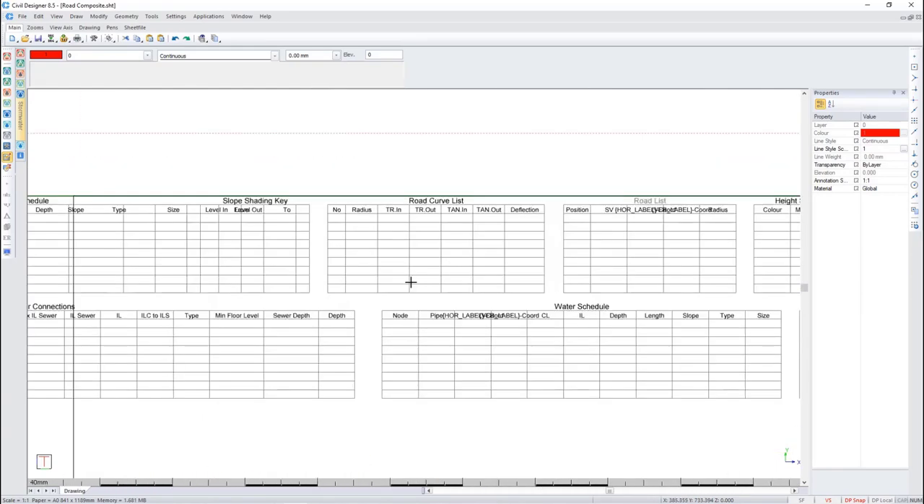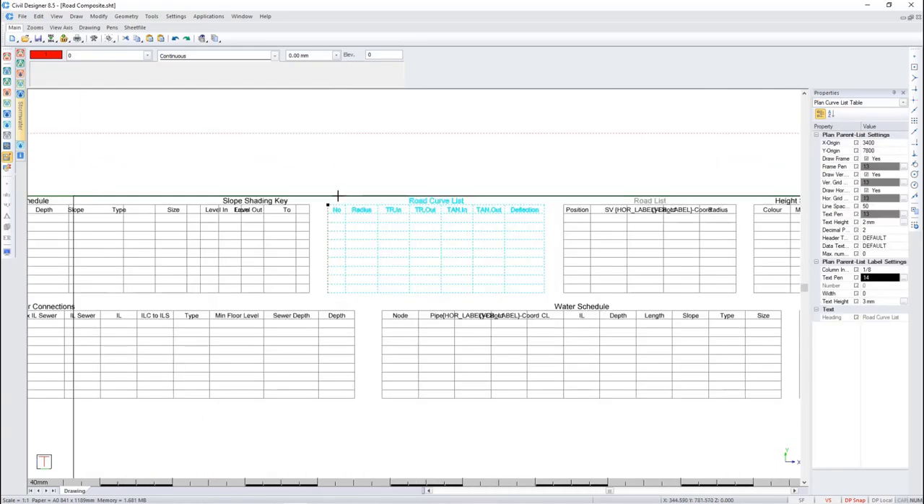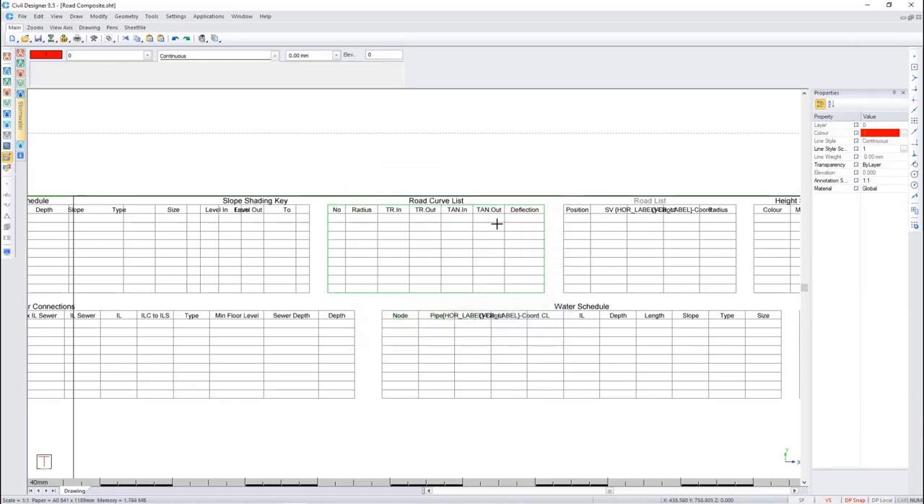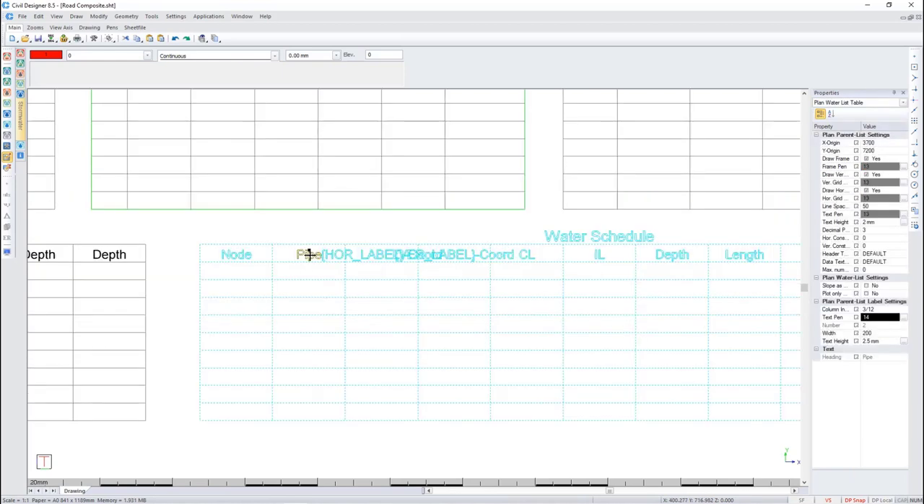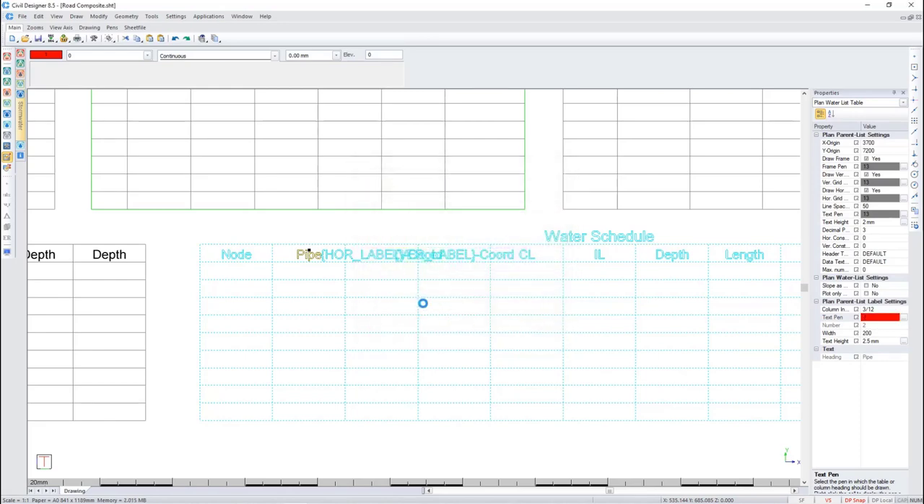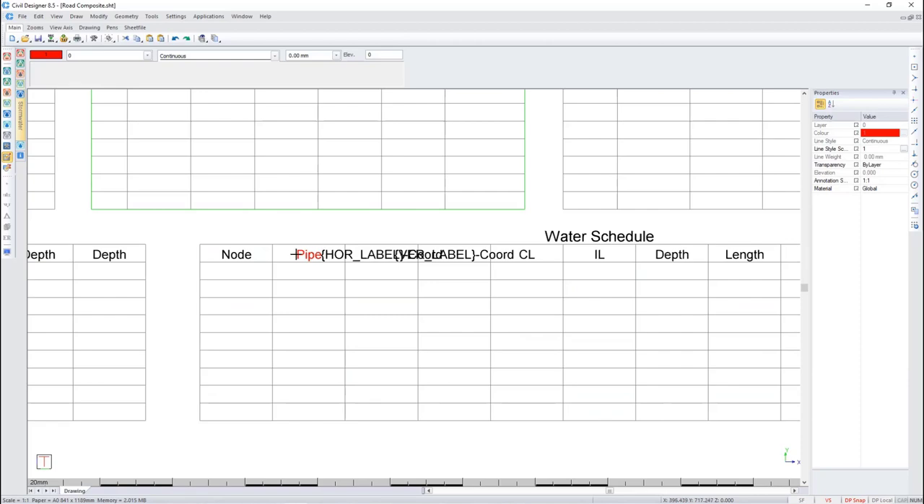We also have the ability to update and change items on the listings as well. So here you can see I've got the pen. I can change the pen frame. So if we go and change the pen frame to green, for instance, you'll see that the outline changes. I can also go to the water schedule and change, for instance, this node. Because I've selected on the word text, I can go and change the item. So let's look for the pen color for the text. Let's change that to, say, red, and you'll see it updates. Great.